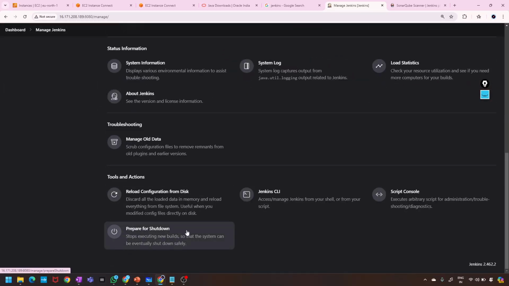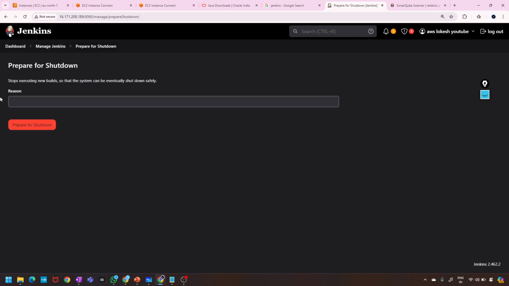Prepare for shutdown. If you want to shut down Jenkins, you can shut down from here. After shutting down, what will happen? Again, you have to log in. You understood? Prepare for shutdown: stop executing new builds so that your system can eventually be shut down safely. So if new builds are there, you just stop that. After that only you can shut down, because nothing will disturb. That's what it is telling.